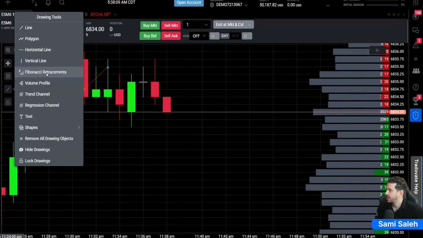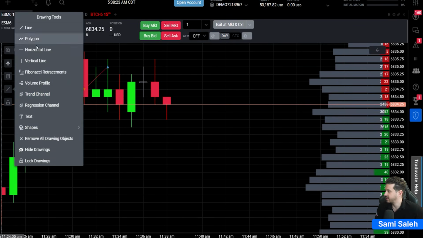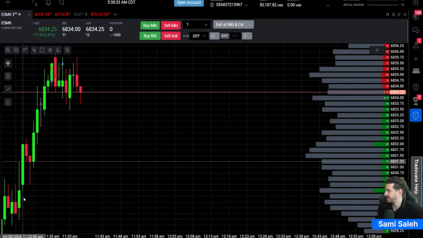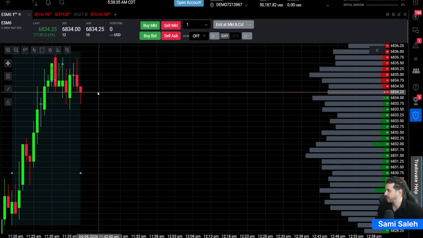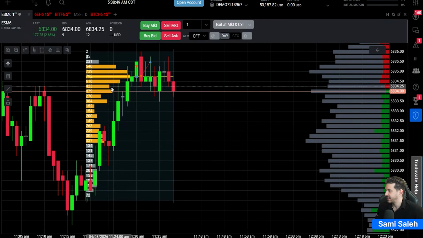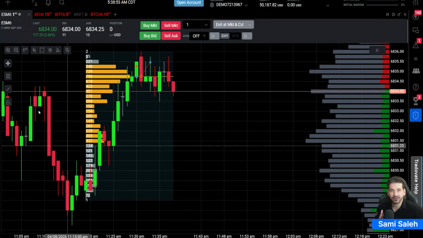On the left-hand side, we also have drawing tools. Here we can draw whatever we like, things such as volume profile, Fibonacci retracement, simple things such as horizontal, vertical lines, trend lines, shapes, whatever might help you in marking out the charts. All the tools are available in the drawing tools section. So, for example, if we want to use a volume profile, we can click on the volume profile and we can drag where we want the volume profile to appear. And boom, we now have a lovely volume profile on the area that we selected.